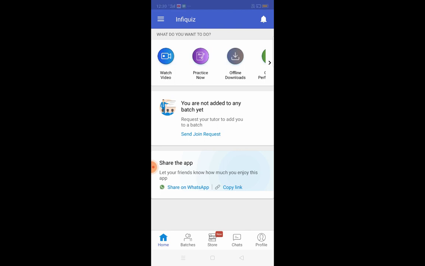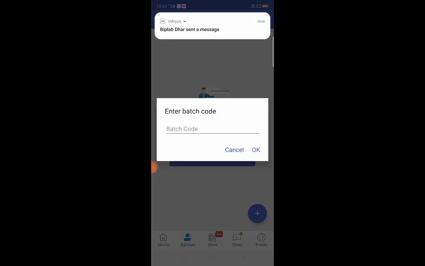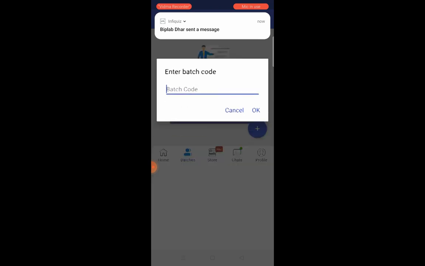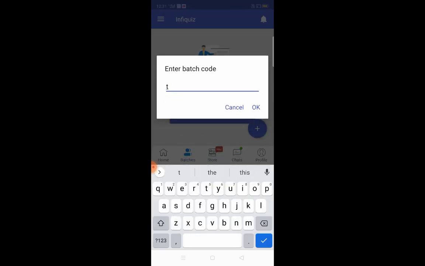Now you have to add inside a batch. So click this plus button and it will ask for a batch code. The batch code will be sent to you by your teacher. So ask your teacher for the batch code if you haven't received it yet.